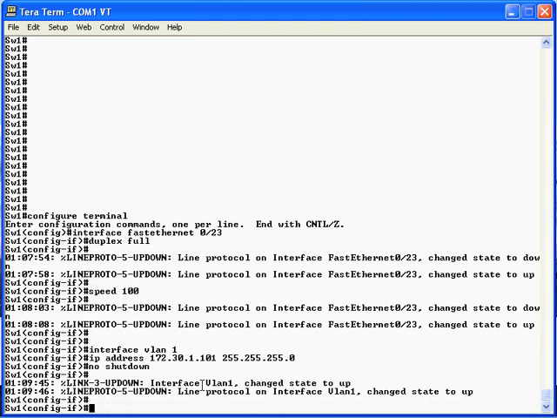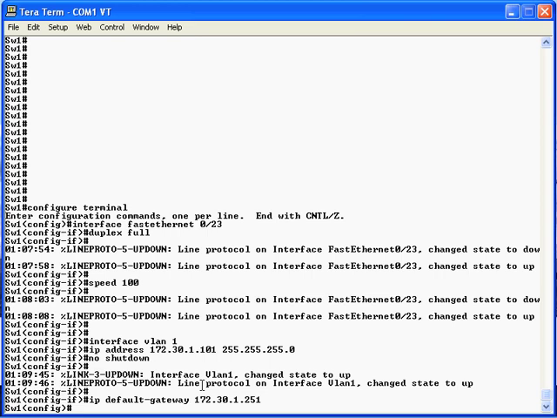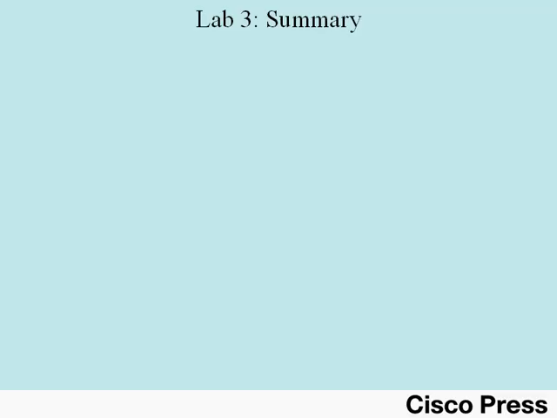Additionally, you have to configure a default gateway parameter on the switch. To configure that default gateway parameter, use the IP default-gateway command that you see there, and then you plug in the IP address of a router. In our case, we're going to refer to R1's IP address, namely 172.30.1.251. This concludes ICND1 Lab number 3.